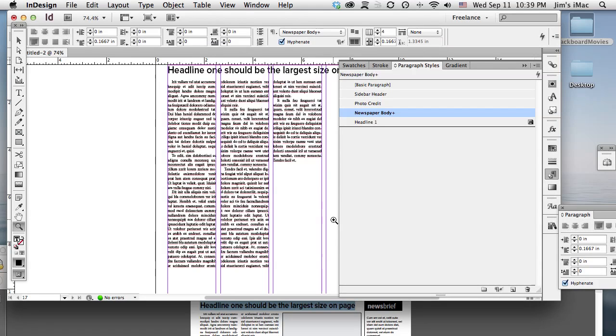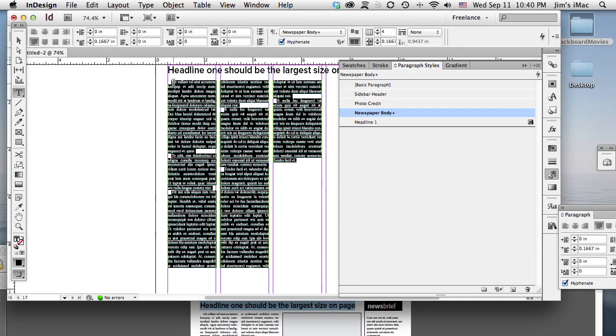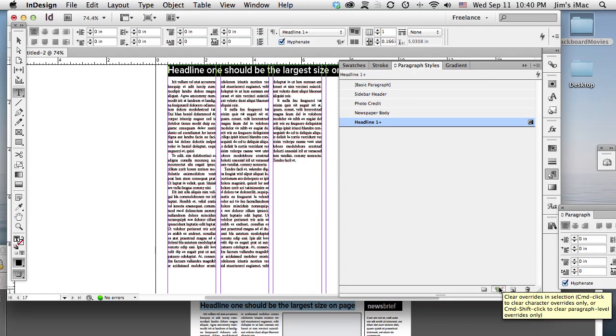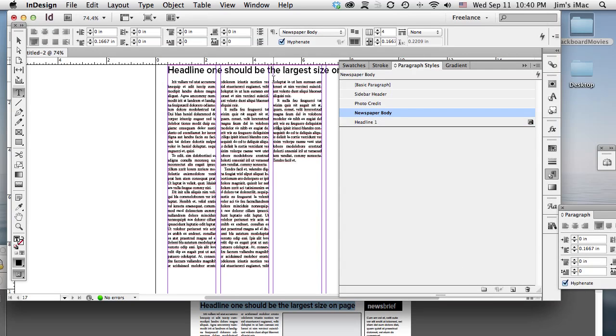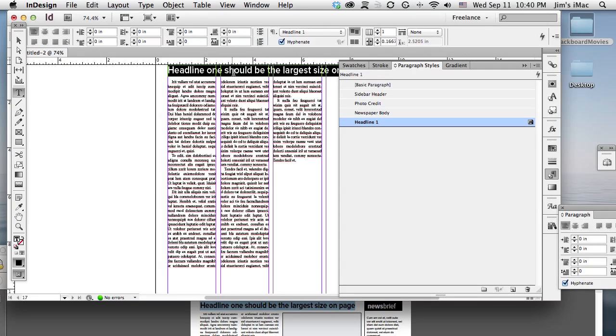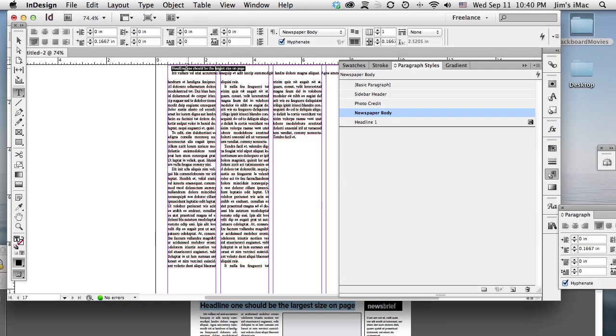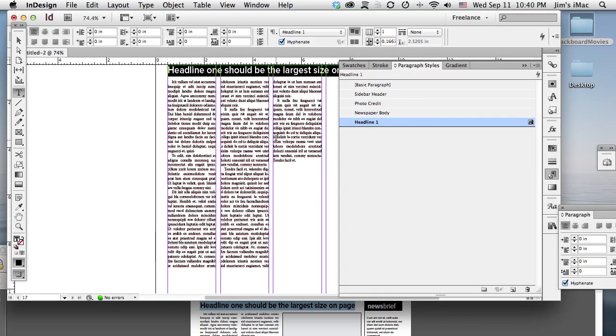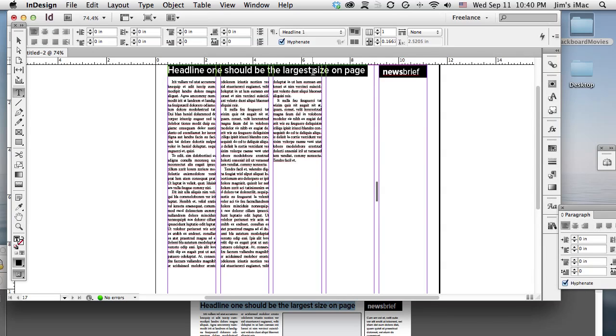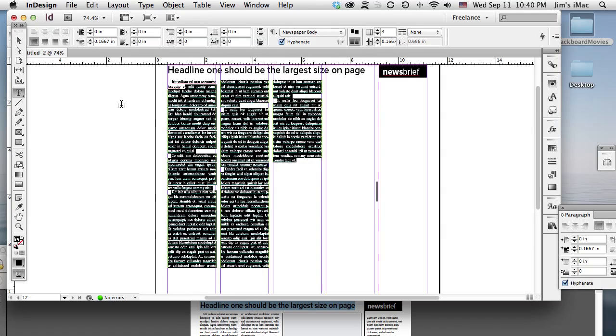We're going to talk about style sheets in more detail later on, but for right now, what I want you to know is if you have a style sheet that you're using and it has a plus by it, I want you to click this button right here, clear overrides in selection, and get rid of it. Same thing. Get rid of it. Now, the cool thing about a paragraph style sheet is if I have this type selected and I click on newspaper body, it shrinks that type to be that size. If I click back on headline, it makes the entire paragraph that headline. So that's exactly what I needed to do. I wanted to make sure my text was formatted here and my text is formatted here.